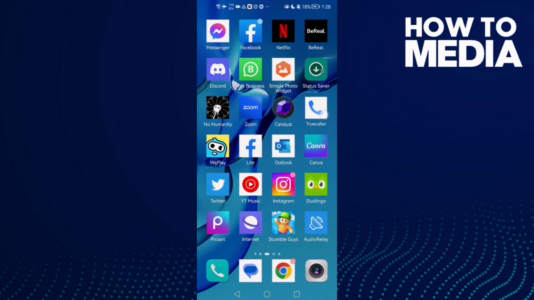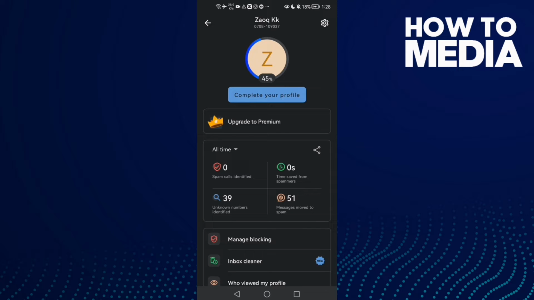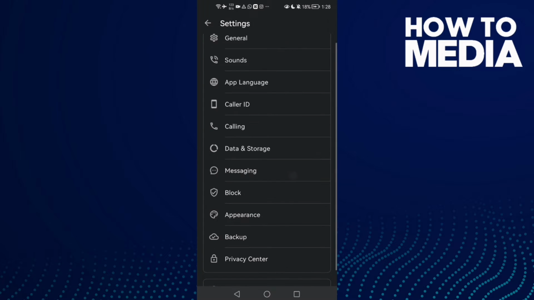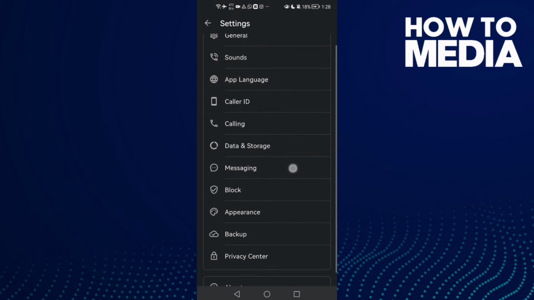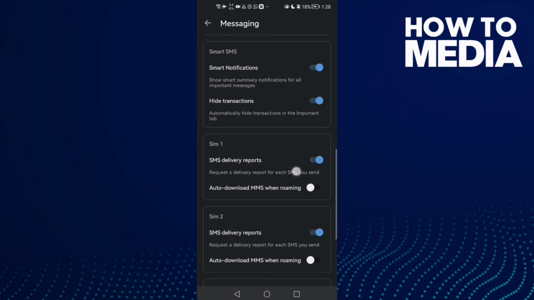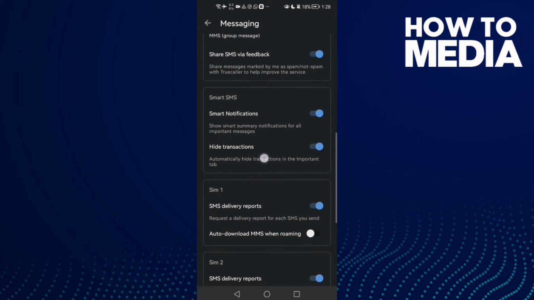First open Truecaller and then click this settings icon. After that click settings here, scroll down until you find messaging, and once you're here then all you need to do is scroll all the way down until you find hide transactions. Here it is. You can turn it off or on, easy and quick, and that's it.